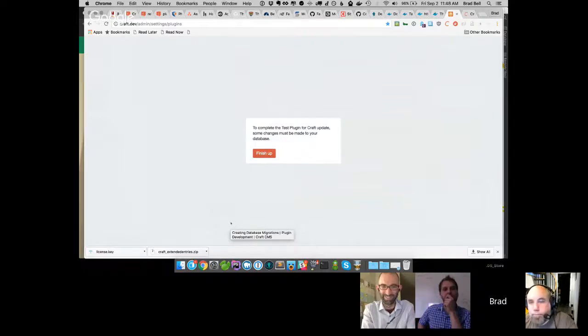Now, the good news is in Craft 3 there's not a separate tool like Yik. It all goes through the main craft index.php file, the command line and the web, so it's all one and the same. So hopefully we're going to be able to provide a much nicer command line experience in Craft 3.